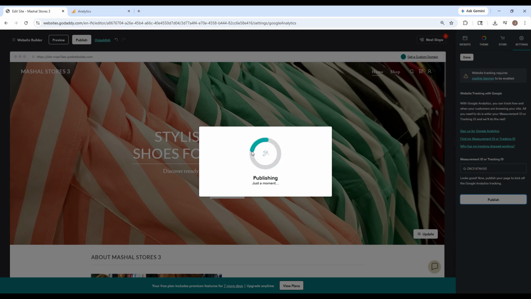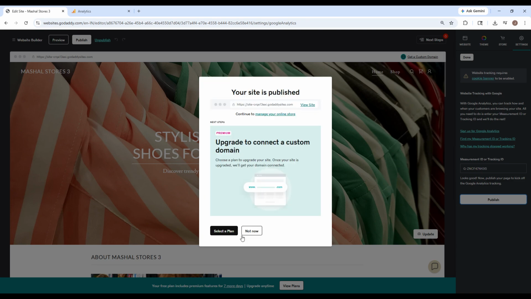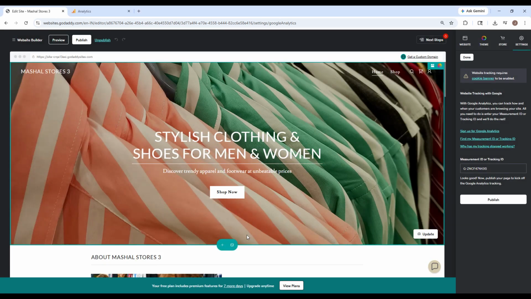At this point, Google Analytics is connected to your GoDaddy website, but don't worry if you don't see data right away. It can take a few hours for reports to start appearing inside Google Analytics. In some cases, it may take a little longer, so be patient and check back later.